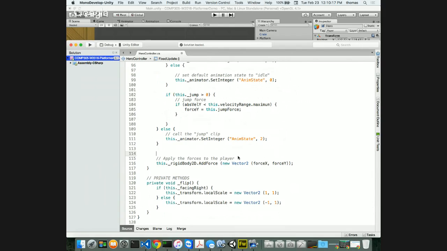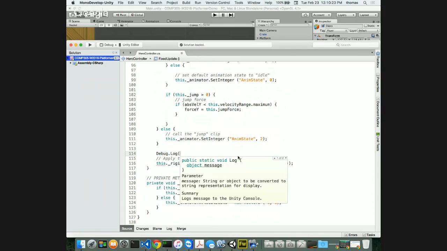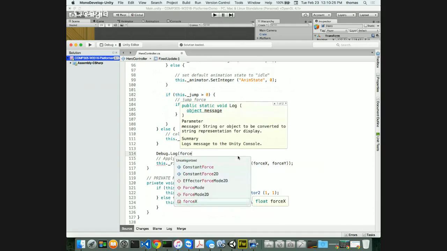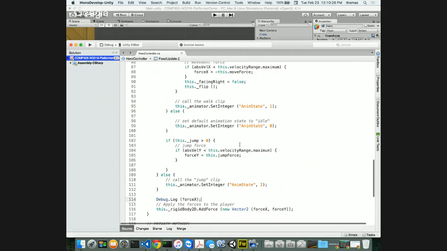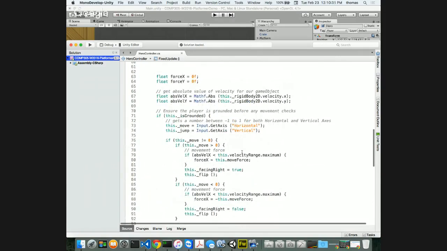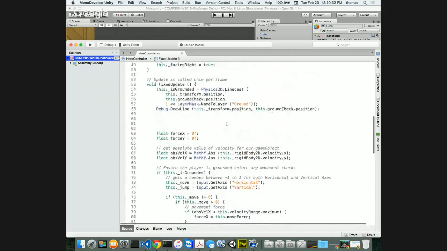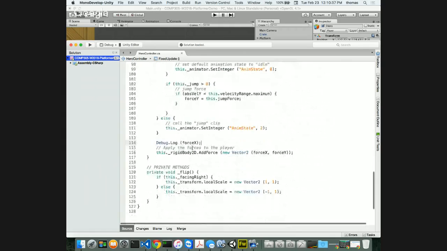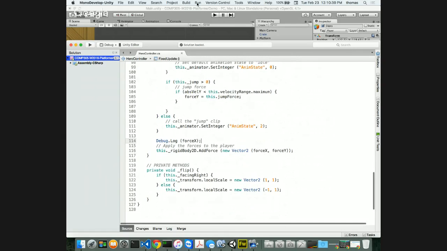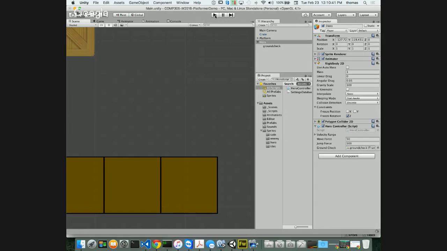So I'll say console.log or debug.log force x. Let's try force x for a second. And let's make sure we don't have any other debug.logs, just that one. So I have a debug.log and a debug.draw line, and I do that only because I don't want to clutter up what's going on. So save everything, go back here and press play.